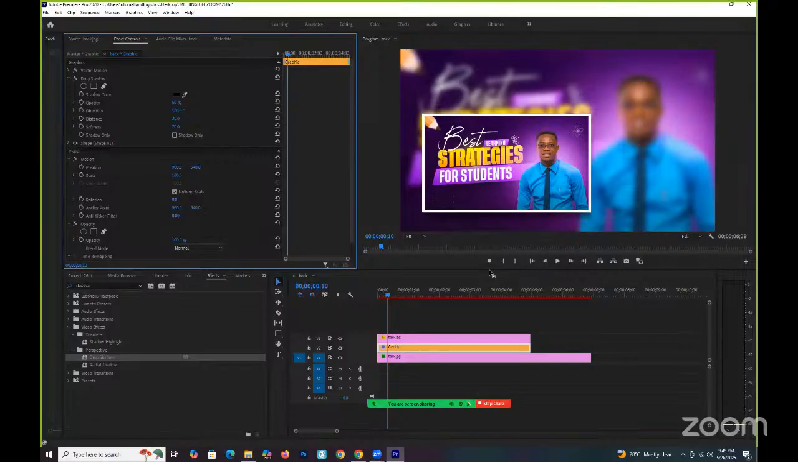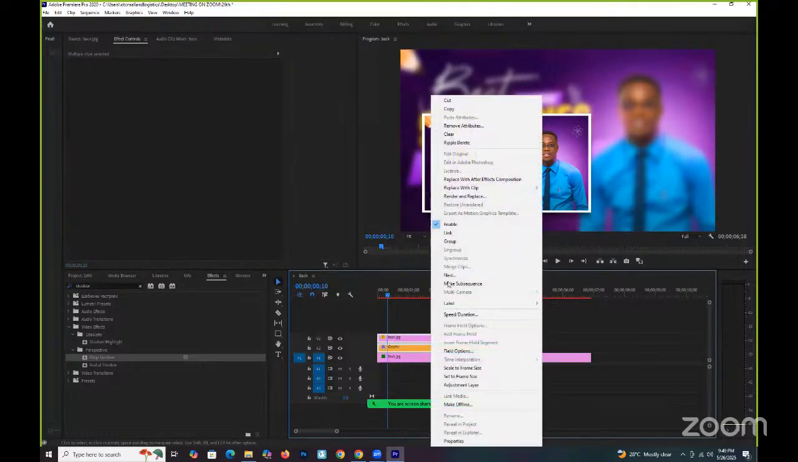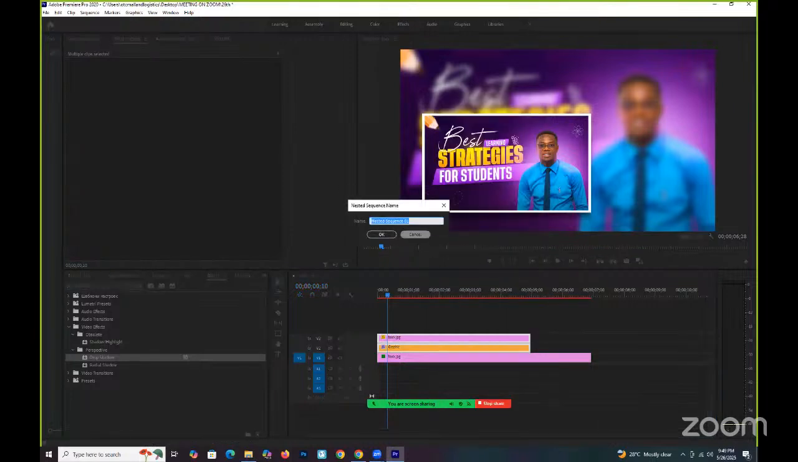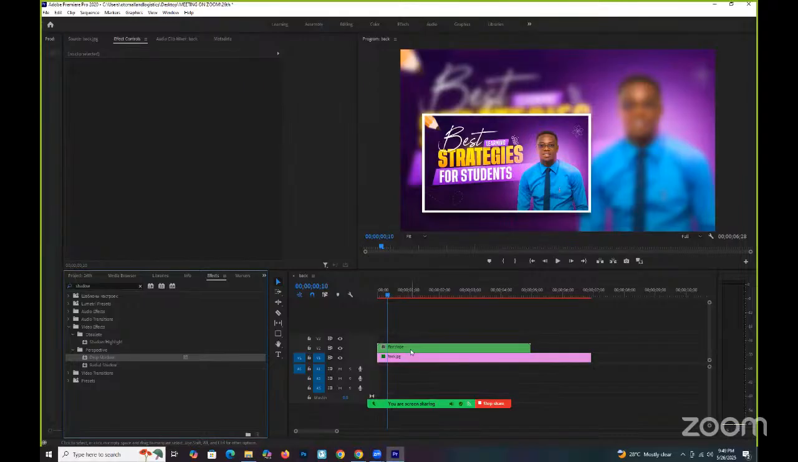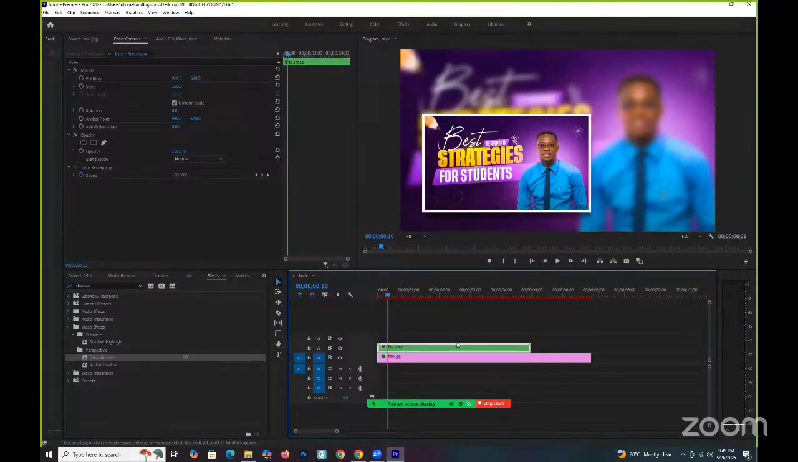So now what we need to do is highlight the shape and the image together, and then we right click. Then we come to nest. Now we click on nest. Let's name it our first shape, and then we click on okay. Now we have it all together. We can leave the color or the label just as it is.